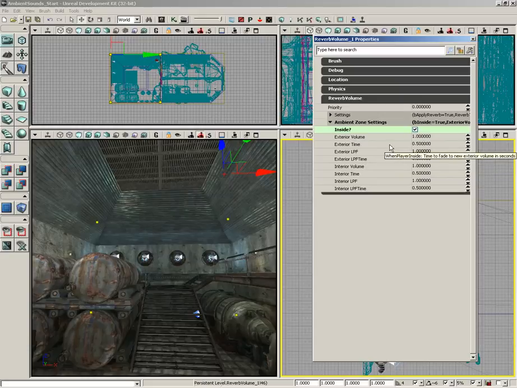Now let's take a quick look at what these do. First off, each one of these two sets of properties you can think of as controlling what's going on the opposite side of the wall. For instance, exterior volume controls how sounds outside the room are going to sound while you're inside the room. Interior volume controls how sounds inside the room will sound while you are outside the room.